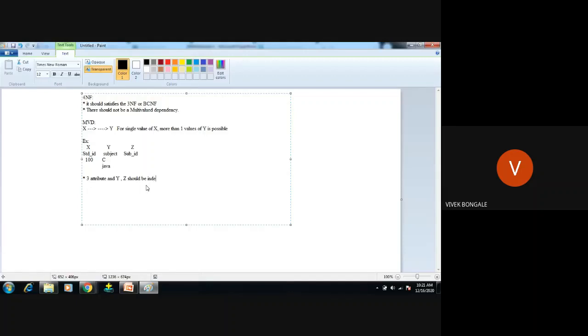Should be independent to each other. Okay, the example which I have taken is a dependent subject. With the help of subject, I can find out subject ID. With the help of subject ID, I can find out subject here. But I just gave an example here, right?